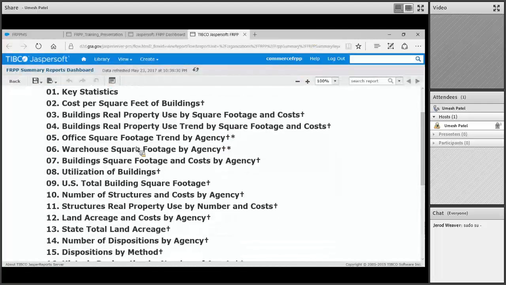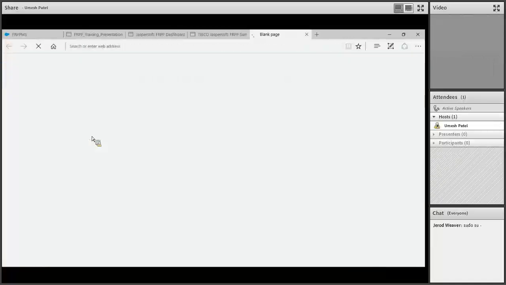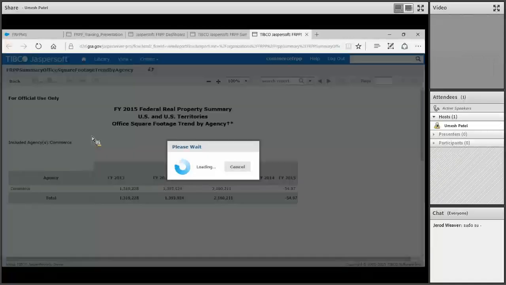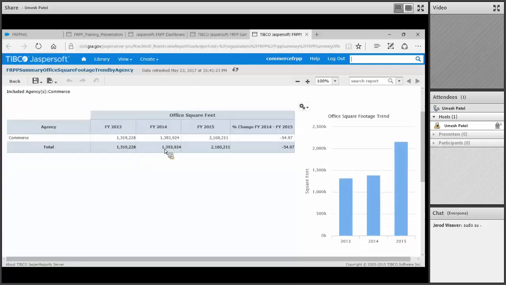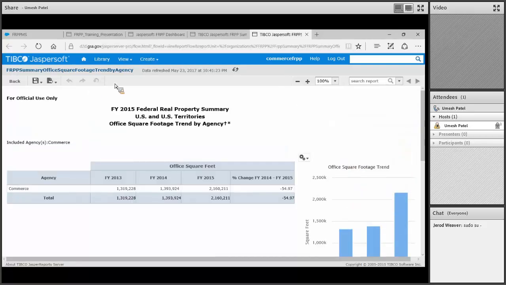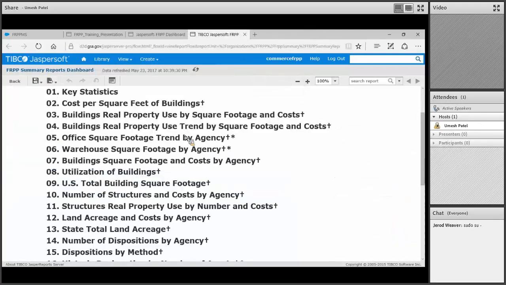I'm going to run another report. Let's see, which will be number 5. Let's run that one. And you'll see this is a straightforward report, doesn't have any comparison between agency and government, just a straightforward report. There is a graph here, a chart here, showing office square foot trend. And if I hover over, it'll actually give me the details of it. As you see, there's no input control, so there's nothing really you can change on this report, just a straightforward report.